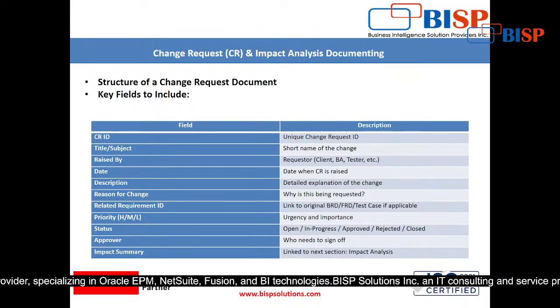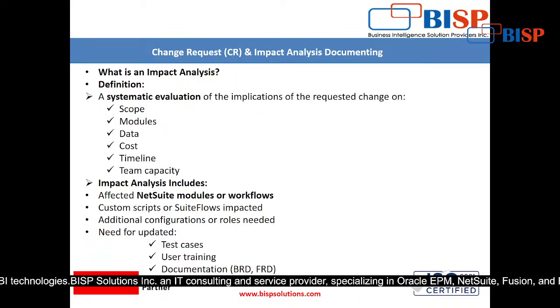Then you will see here the date when the CR is raised. So you have to put down everything in that Excel sheet first. What is the impact? Now let's see. What is an impact analysis? Impact analysis means: whatever changes have been raised, and when you accept those changes, you have to show what the impact will be.